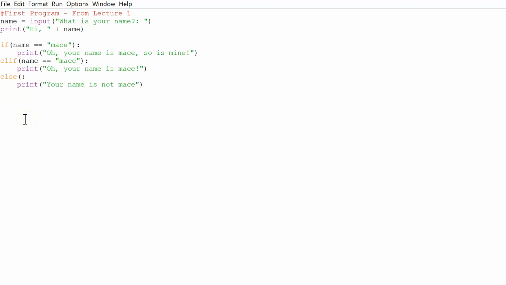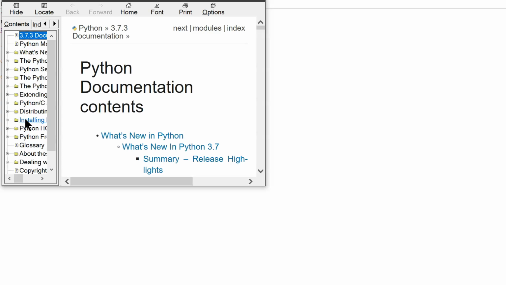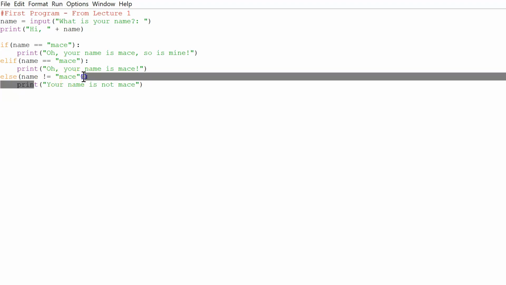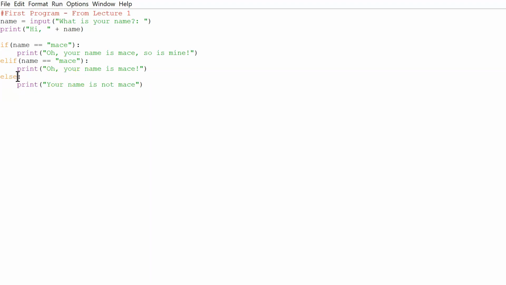The one thing you have to note with else is that you can't do this: else name. This is another operator, not equal to, which we'll go through in the next lecture. Else name not equal to Mace. Oh, that won't work. With else, you can't actually put a condition in. You can't put that in because it's else. If everything else doesn't work, it goes to this. This is the last resort.